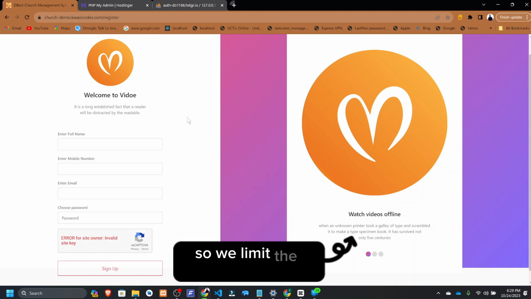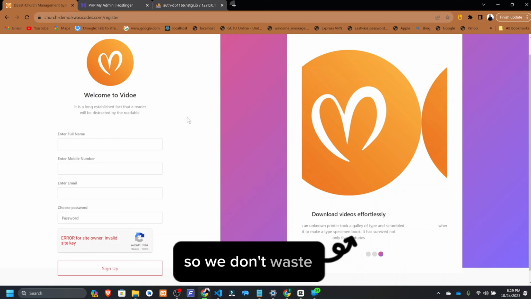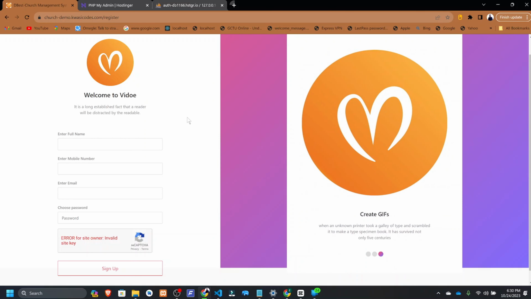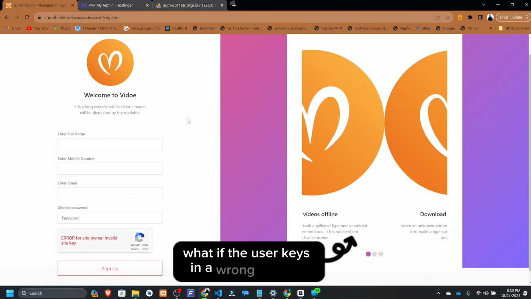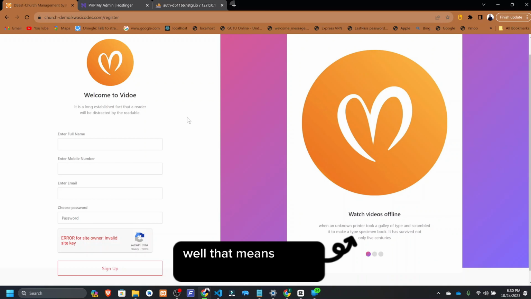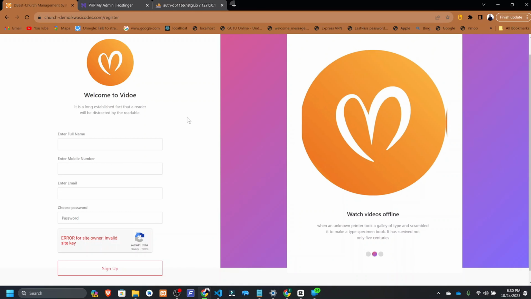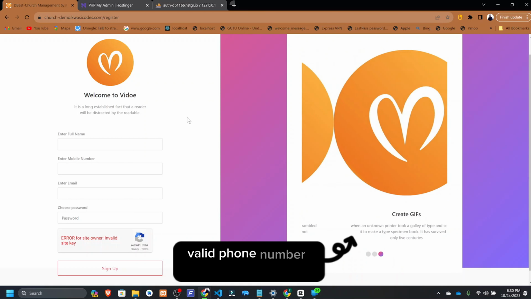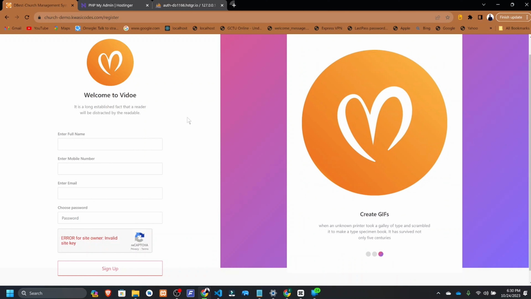So we limit the number of SMS that is supposed to be sent to the user, so we don't waste the service. What if the user keys in a wrong number? That means when the user presses resend OTP, it's going to be resending to a wrong number. For that reason, we redirect the user to the registration page for the user to actually key in his valid phone number. Okay, so let's continue.